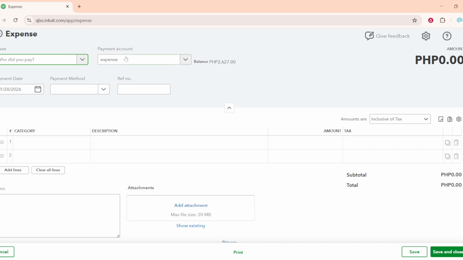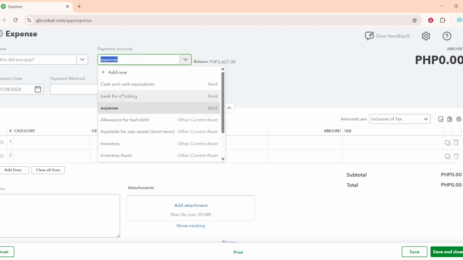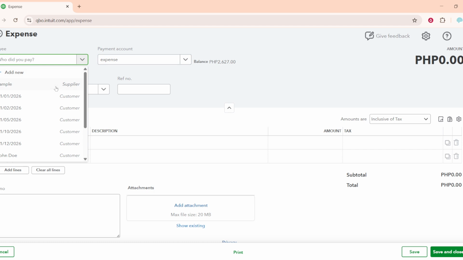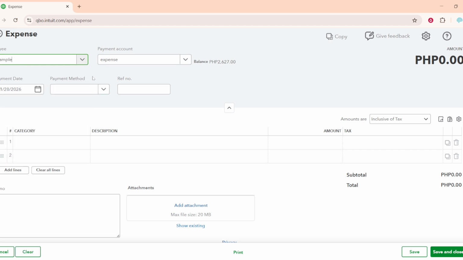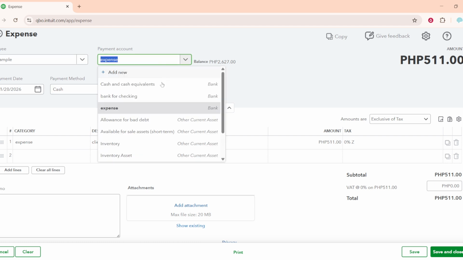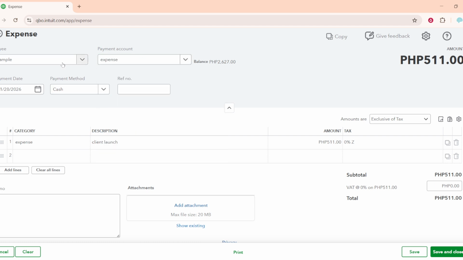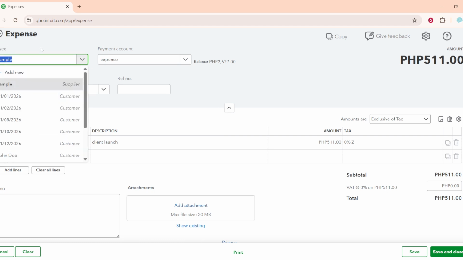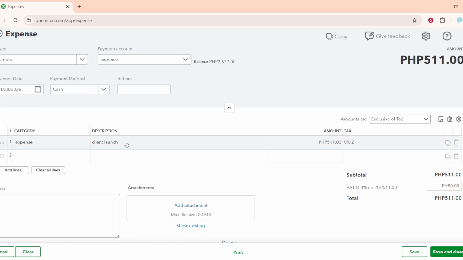First, let's enter an expense paid by check, debit card, or ACH. In the Payment Account field, select the correct bank account. If you have more than one, make sure you pick the account that actually funded the purchase so your bank reconciliation stays accurate. Enter the payee, so the transaction is tied to the correct vendor record. Add the payment date to match when the money left your bank. This keeps your financial reports and cash flow timing accurate.